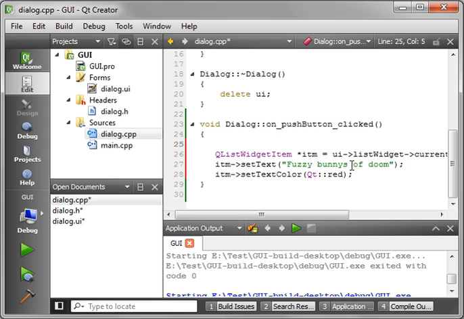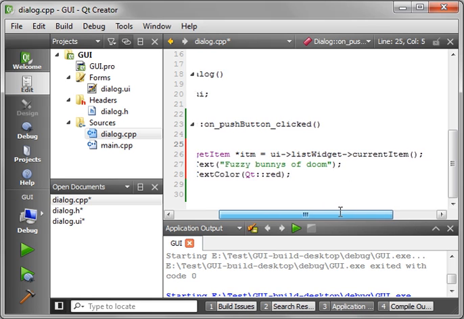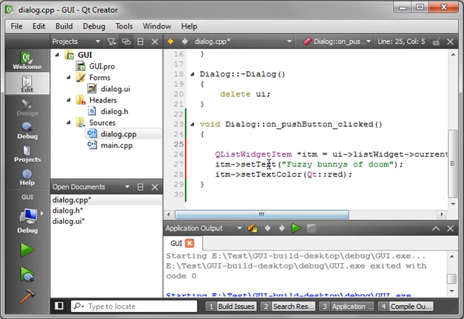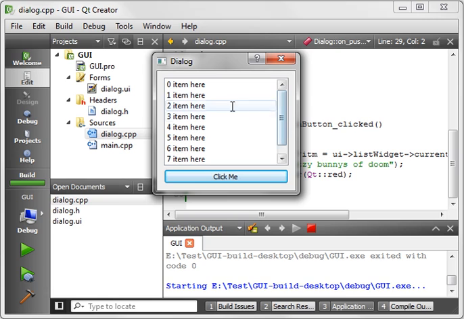All right. So when we click this button, we're going to grab the current item, and then we're going to set the text to Fuzzy Bunnies of Doom and set the text color to red. So let's save and compile and run. And once it's done compiling, you can click an item. There you go.